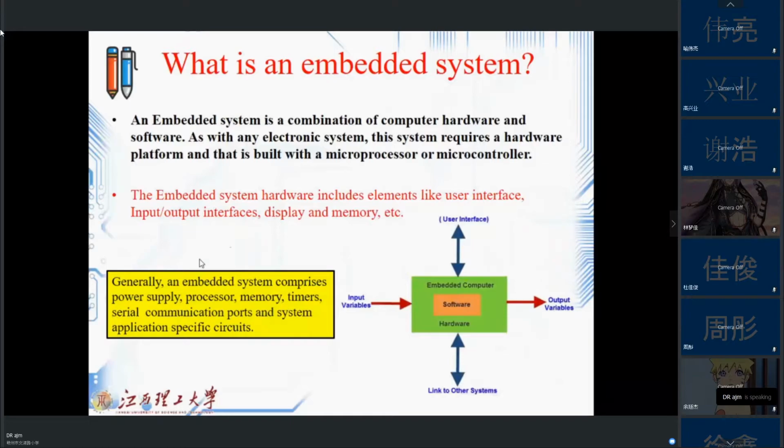Or in another way, generally an embedded system comprises a power supply, processor, memory, timer, serial communication port, and system application. Maybe some of these points you don't know right now, but don't worry, we will discuss them. My main aim is that you become familiar with the words and some concepts.